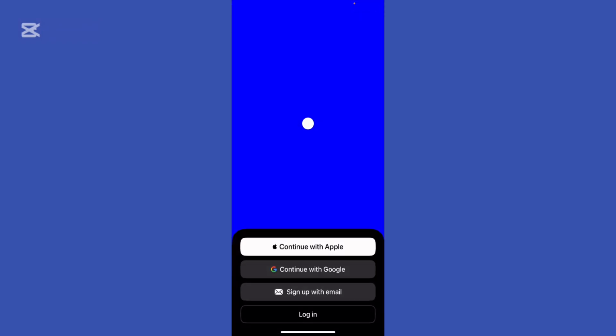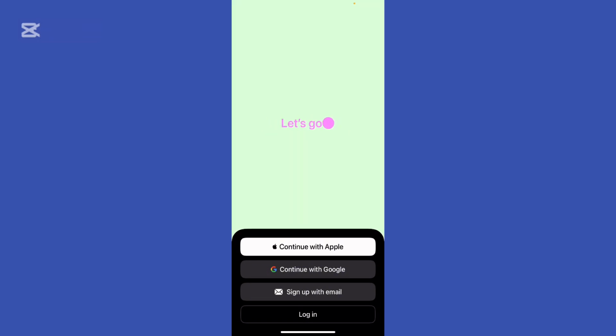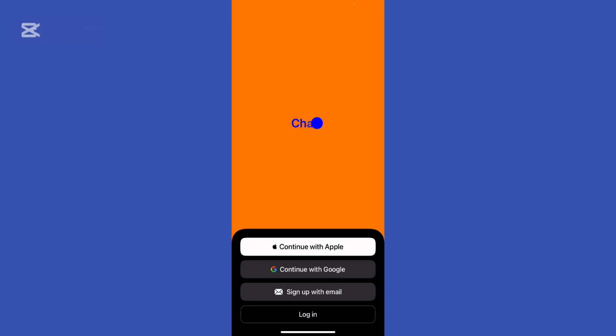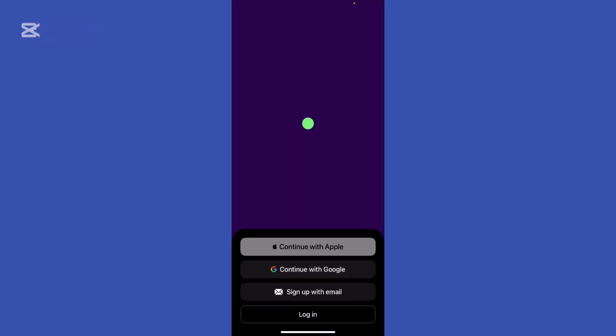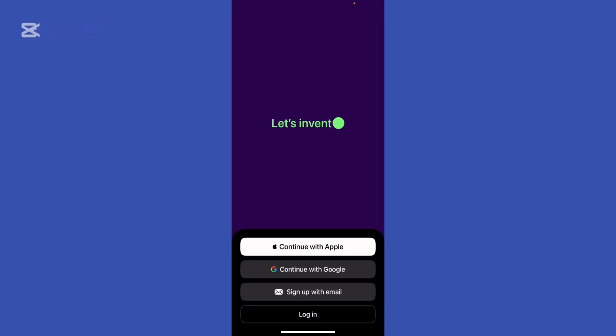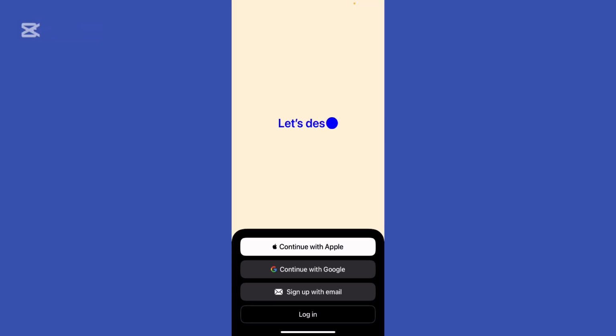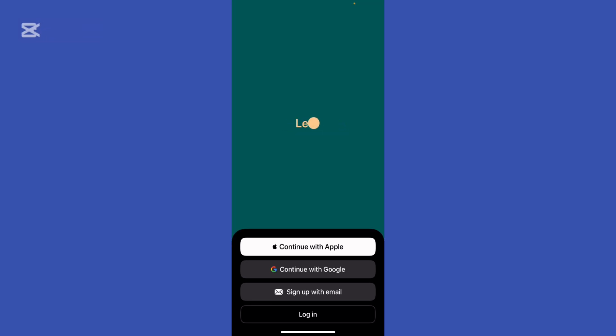Right? You're gonna see continue with Apple, continue with Google. If you use those or leverage those two options, you won't have that issue because you don't need to enter your password. But if you signed up with your email, they will ask you to verify, of course, your email and add your own password. So for that step, reset your password if you signed up with your email manually.